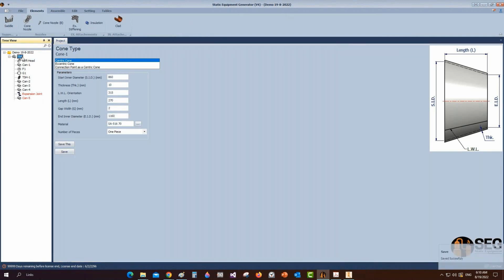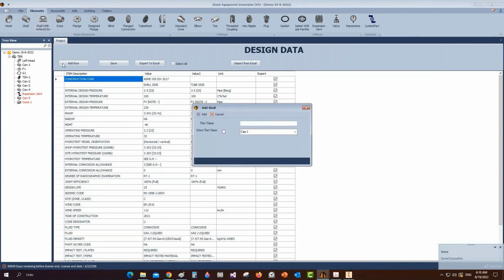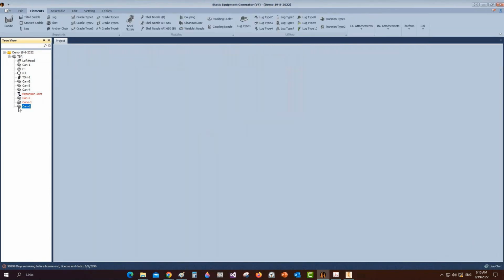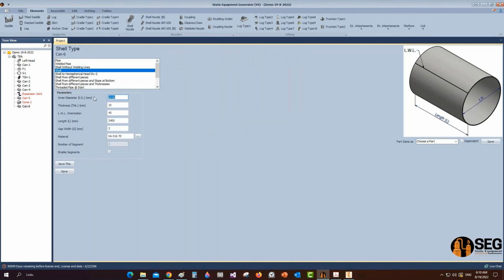Let's add another can, which is CAN 6, and from here let's select the shell type, and define the inside diameter to look like the can end diameter, the longitudinal welding line orientation, and length.